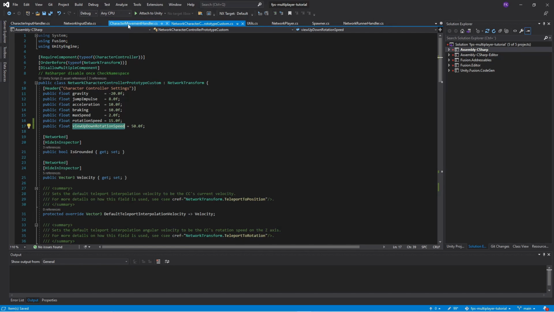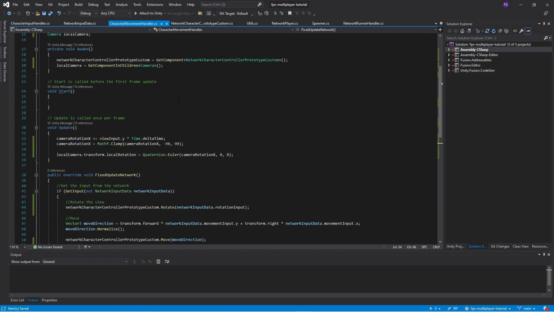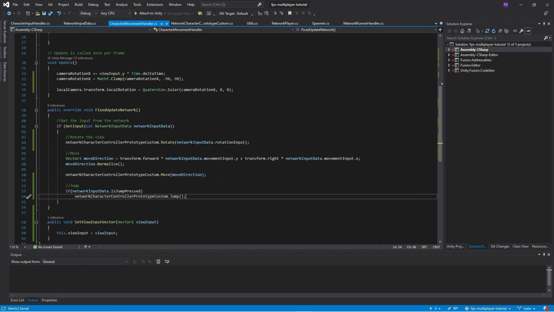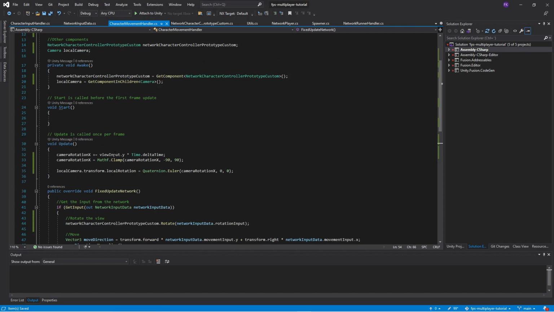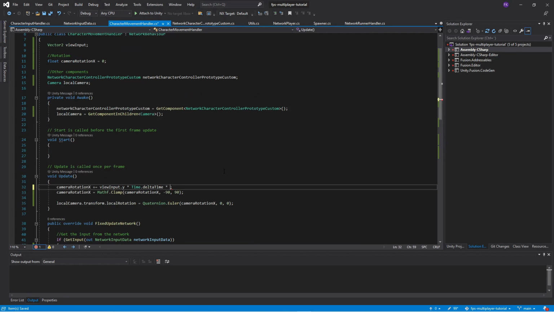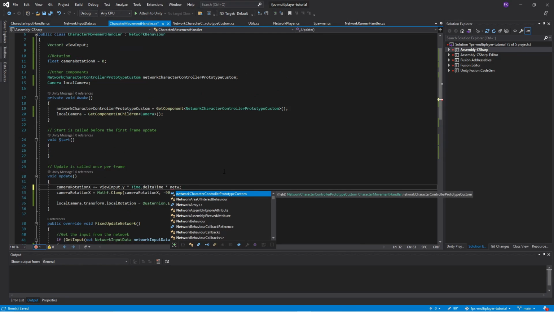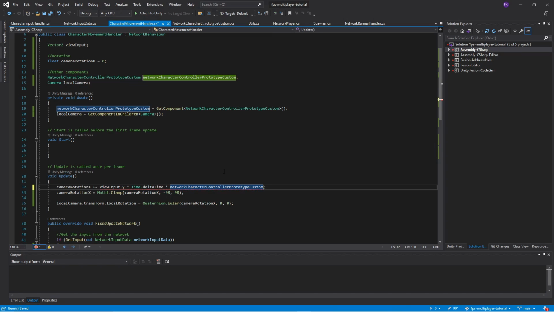So let's go to our character movement handler, and in this we are controlling how fast we are rotating. So here we have our view rotation, and this needs to be multiplied by that value. So we have our network character custom, and then we are using ViewUpDownRotationSpeed. Okay, save, and let's get back into Unity.